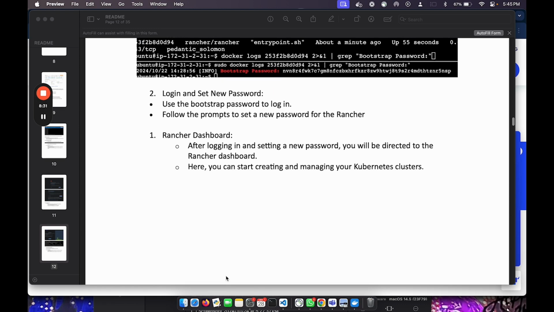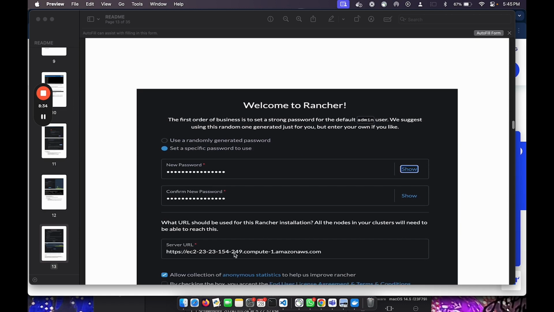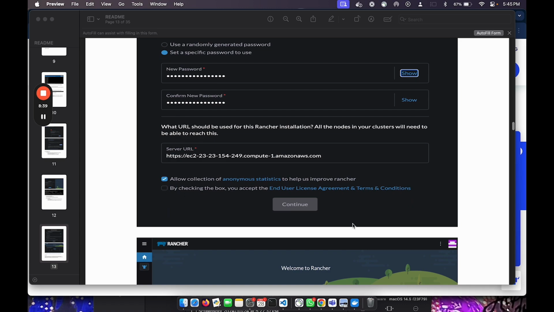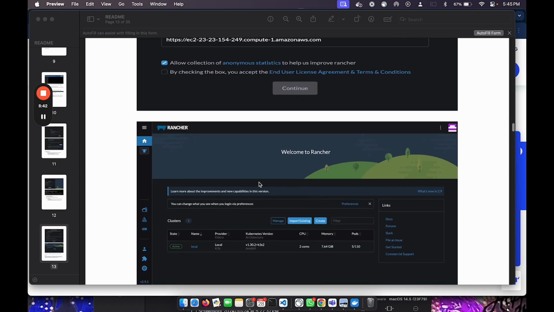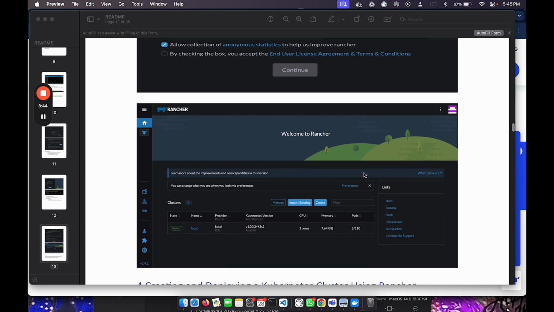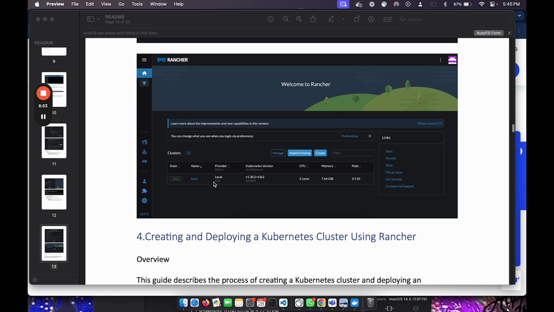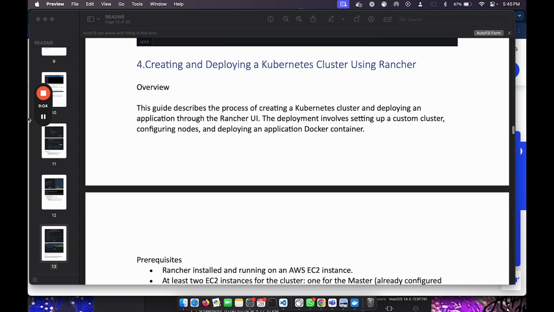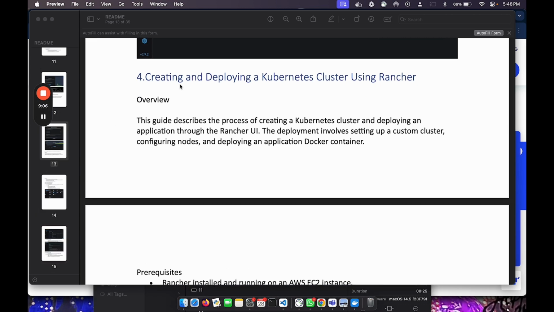Once you log in, it will prompt us to create our own user ID and password, and we should check this and click on continue. Once you click on continue, you will get the welcome page of Rancher with one cluster by default. Then we have to create and deploy the Kubernetes cluster using Rancher. So the next step is to create and deploy a Kubernetes cluster using Rancher.